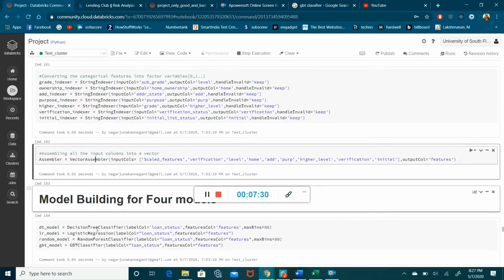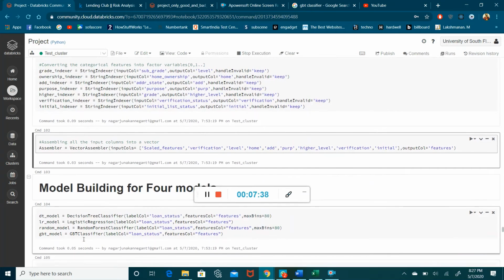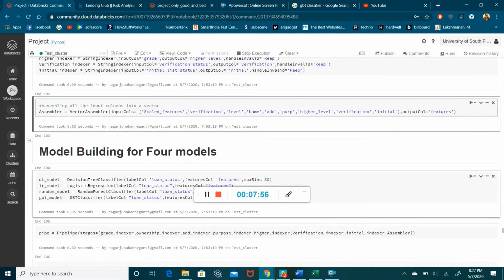So we built 4 models for this project. One is decision tree, logistic regression, random forest, and GBT classifier. So our thinking here is that GBT classifier is a good classifier. It takes more time, but it gives the best results. So our hypothesis is it should perform better than the others. It should outperform the other models.